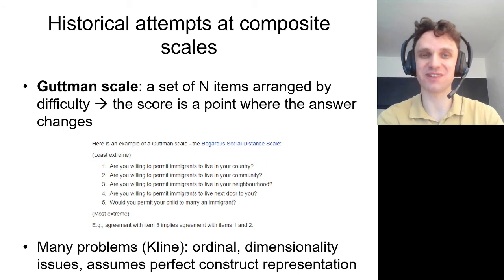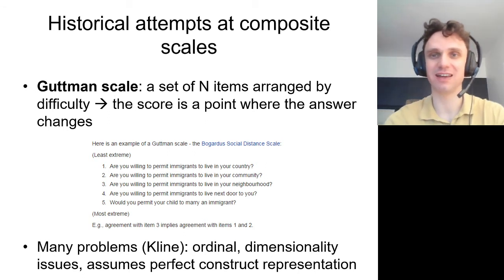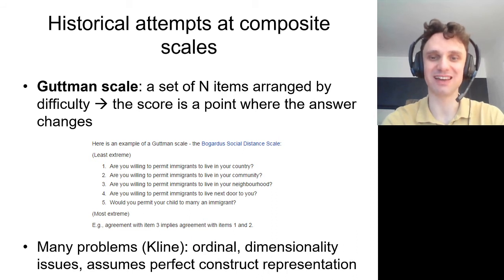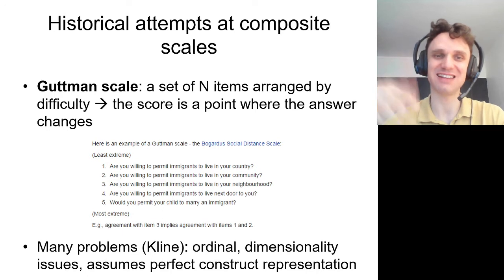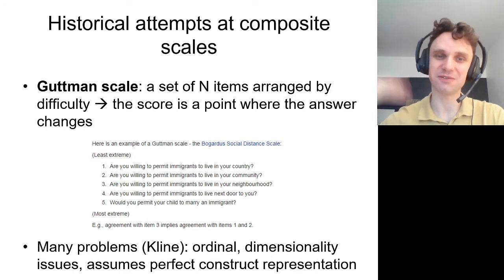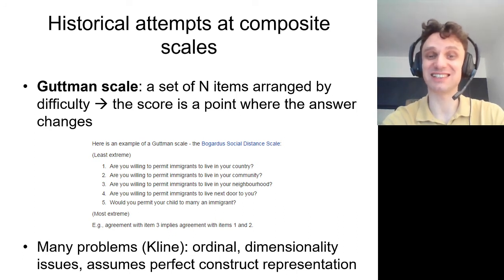So many people have tried to come up with composite scales that would be comfortable to use and good from a scientific point of view, but unfortunately they did not work. Guttman tried to create a bunch of items arranged in such a way that agreement with each subsequent one implies the agreement with previous ones, just like this social distance scale. But unfortunately, in practice, this has too many issues, too many assumptions, and sometimes it's even impossible to get such a set of items. So this Guttman idea was abandoned, even in the intelligence domain.